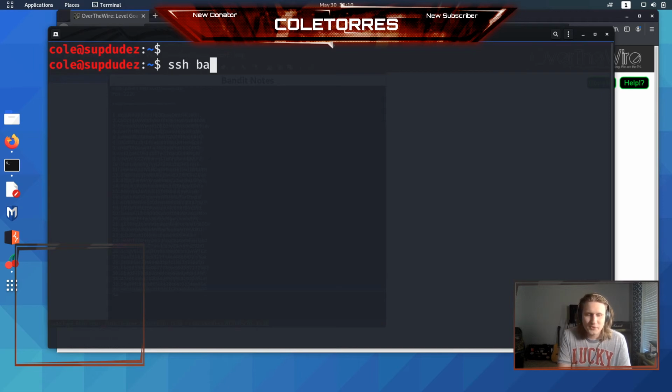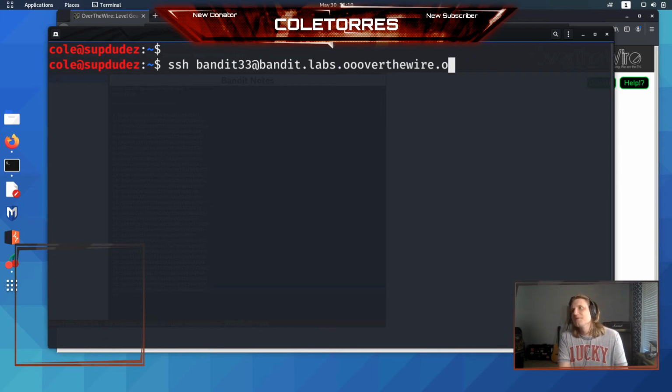SSH, Bandit 33 at localhost. No, it's not localhost. Guys, I'm losing it. I'm losing it right at the end. I swear this machine is making me go crazy. It's bandit.labs.overthewire.org and it's port 2220. Okay. Look, I just gotta delete two O's. I gotta paste a password. Oh well, I missed your comment. Sorry, Maria.